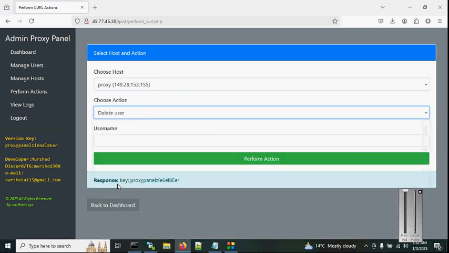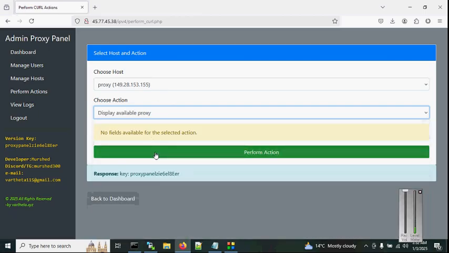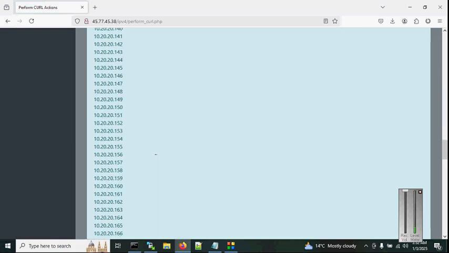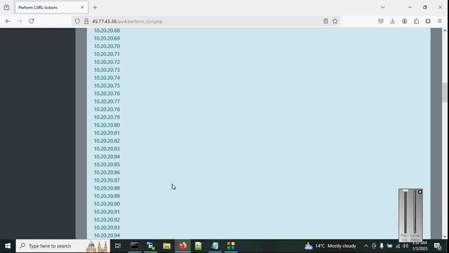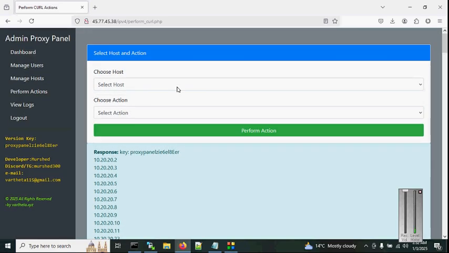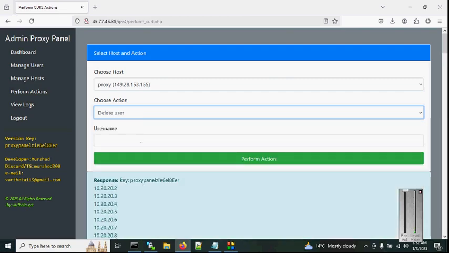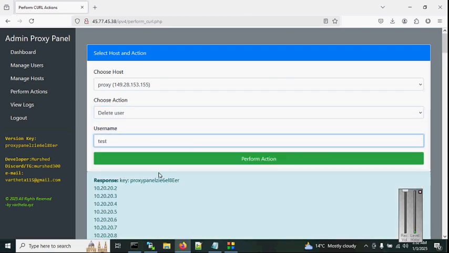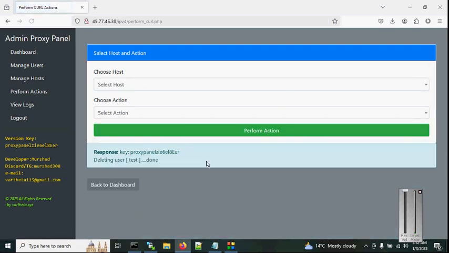Before we delete the user, let's verify our available proxy list. You can see we have proxy 234 because the rest of the proxies are in the user test. If we delete the user, what happens? We'll check it out. Let's delete the user test. Okay, deleting user test done.